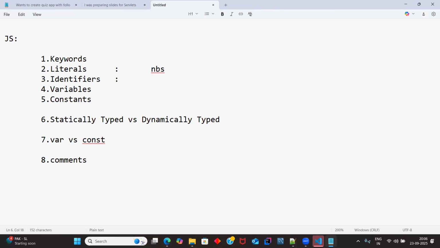And the next one, guys, we started identifier. What is meant by identifier? What is the definition? An identifier is nothing but a name to a register. So the register can be a variable or constant or function name. It can be anything.